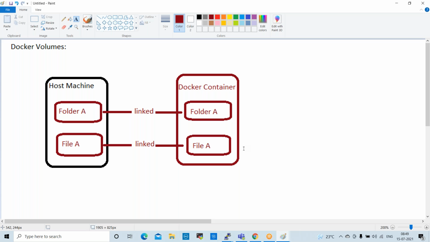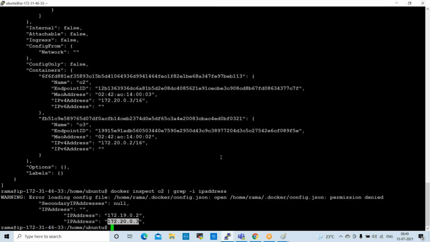So I'll show you a few commands. Okay, all commands will not work here. I'll show you some commands here.